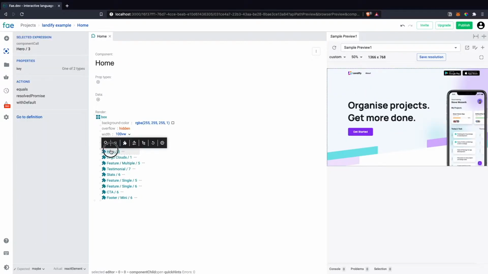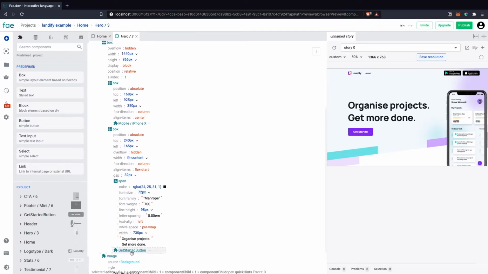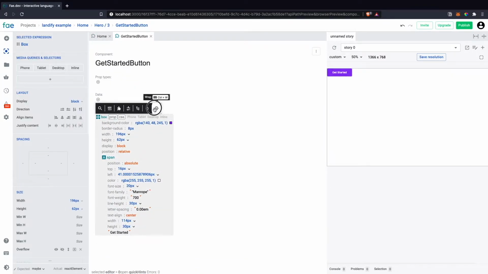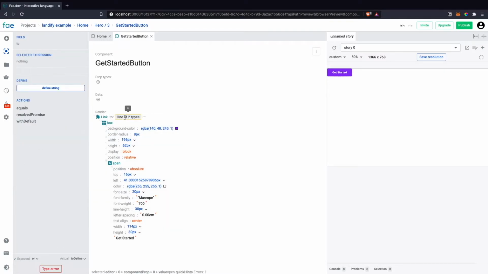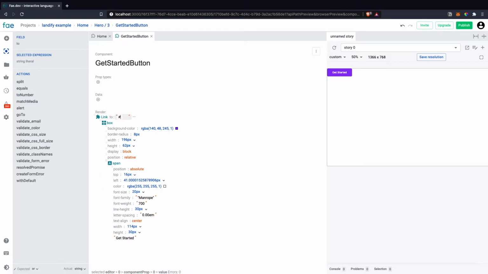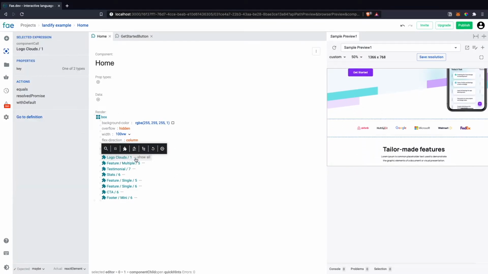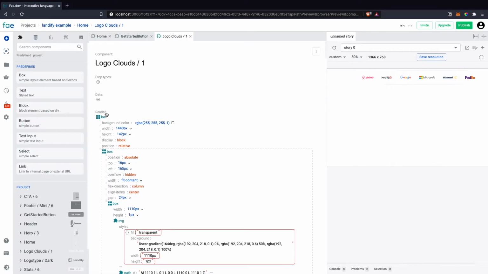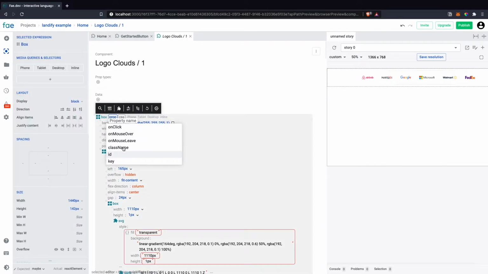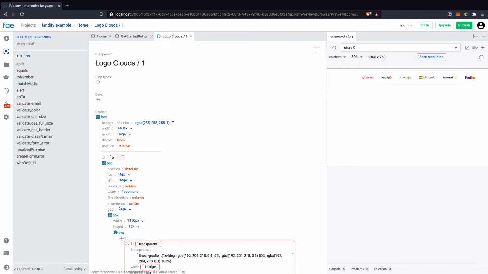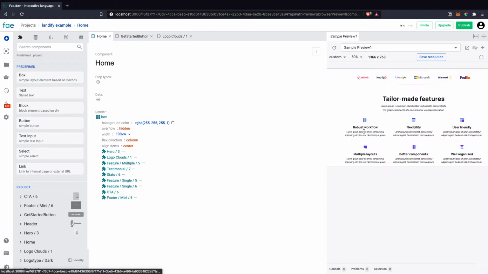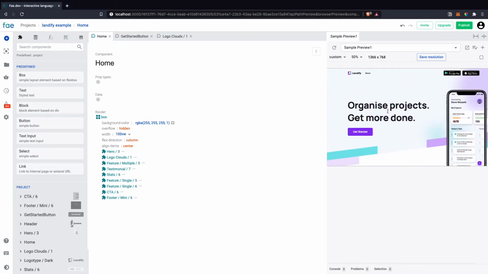So let's start by finding this button. Let's wrap it with a link component and set the to property as a string, and let's have it point to projects. And now let's look for this project section. Right now it's called logo clouds, and let's set the ID property to projects. Okay, so now let's just test if this works, and it works, so great.